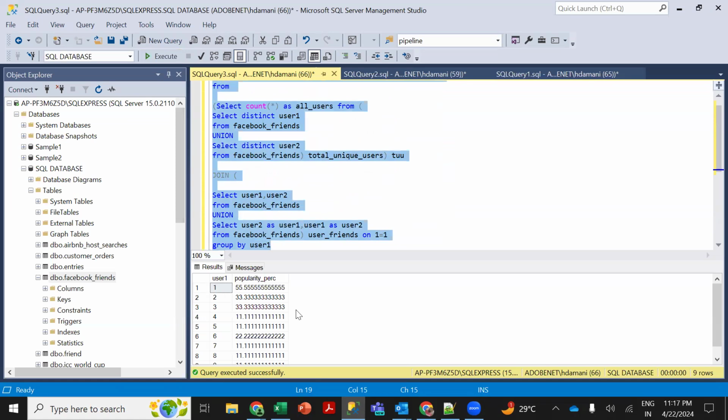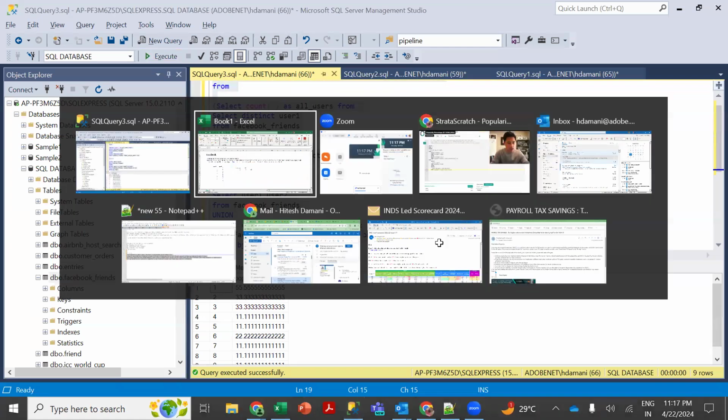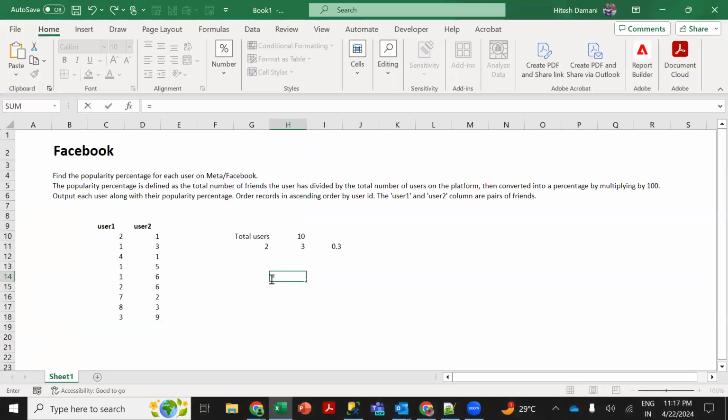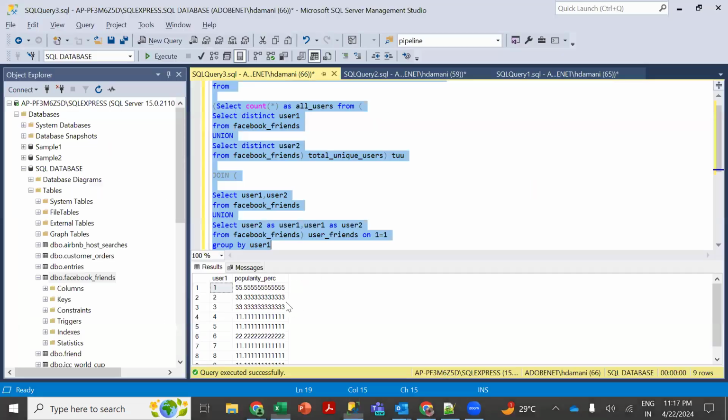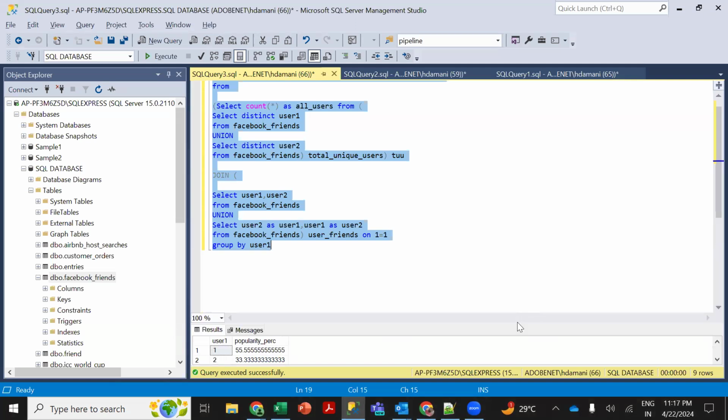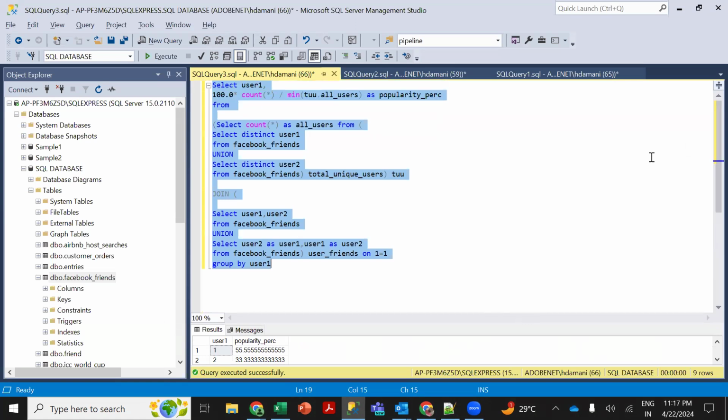As we can see, for user one we are getting 55.55%, which is nothing but, as we remember, for user ID one we had 5 friends, so 5 divided by 9, which is 55%. Similarly, for user ID 2, we are getting 33.33 percentage. So this will be the approach to solve this particular problem.